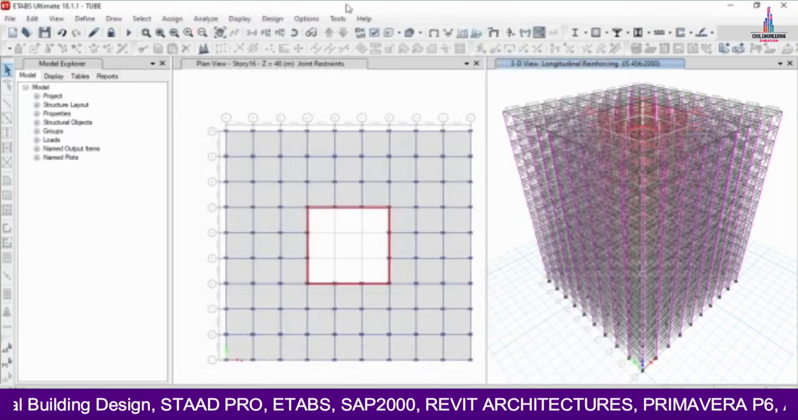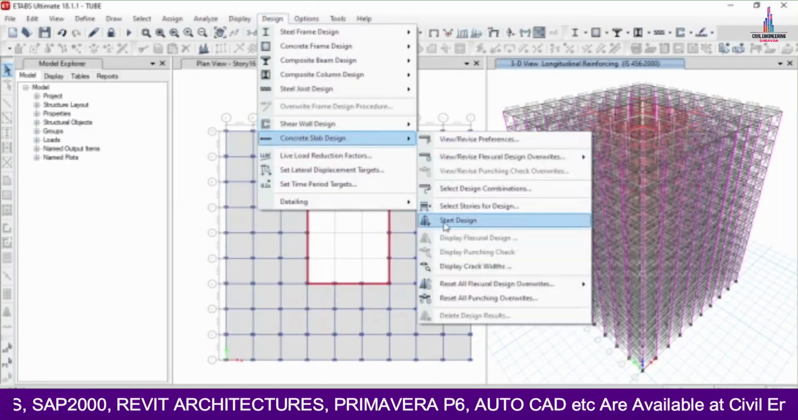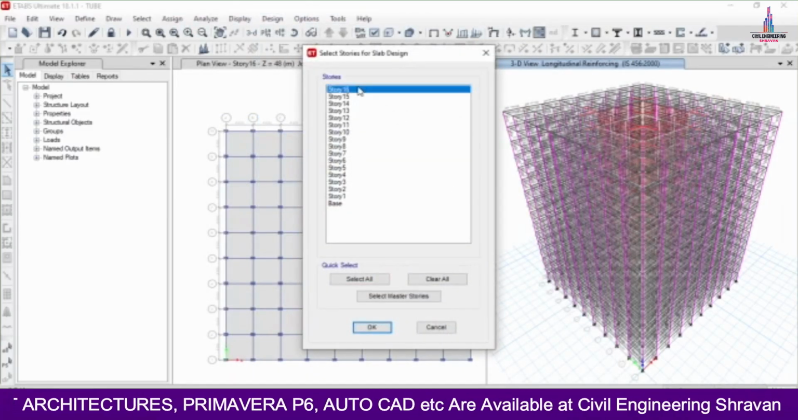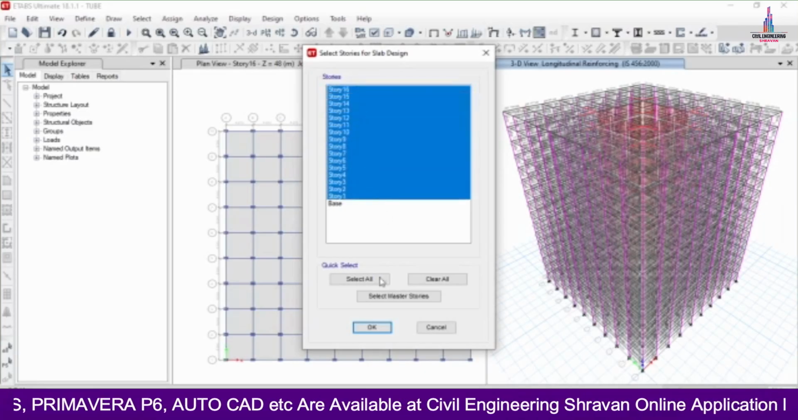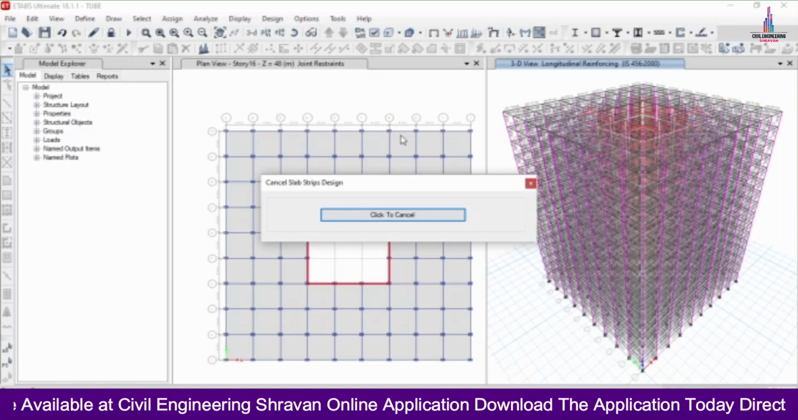After that, again we have to click on the design option, select the concrete slab design, select start design check. Initially it will ask you to select the stories. I am selecting the stories here. Click on OK so that it will design the slab sections as per IS 456-2000 code.